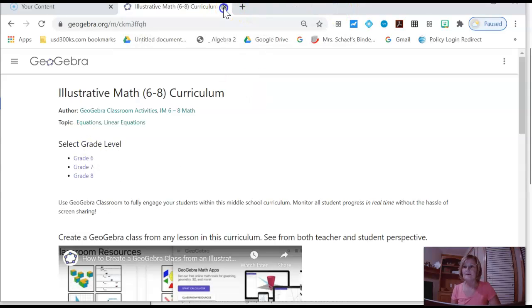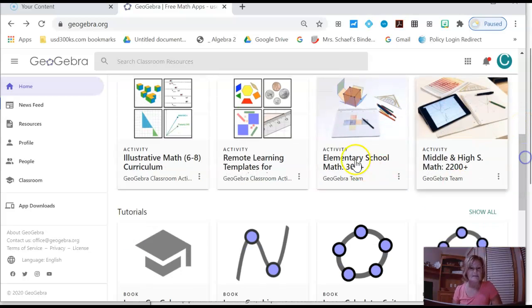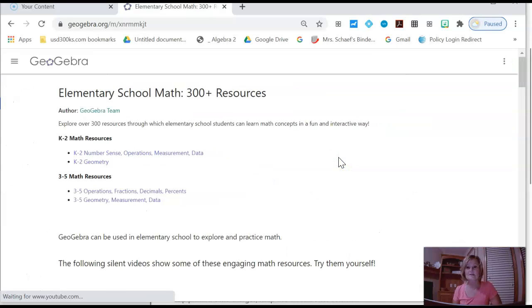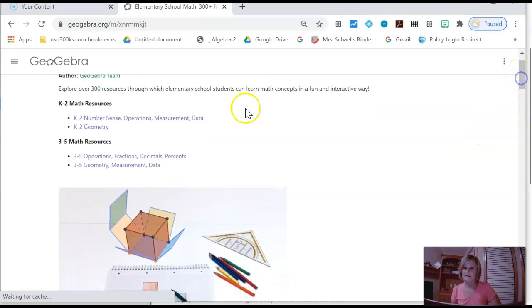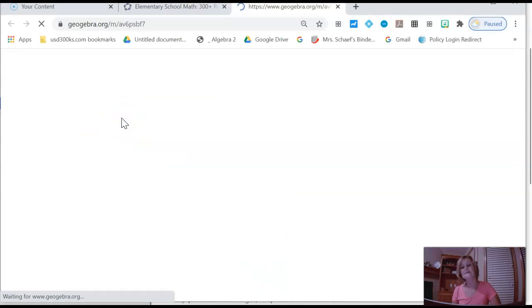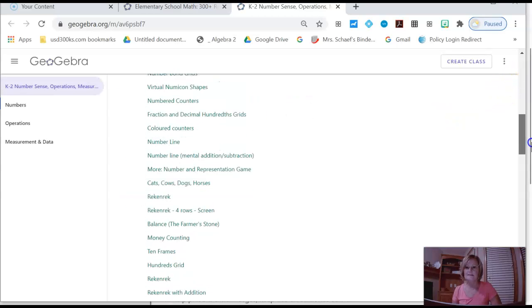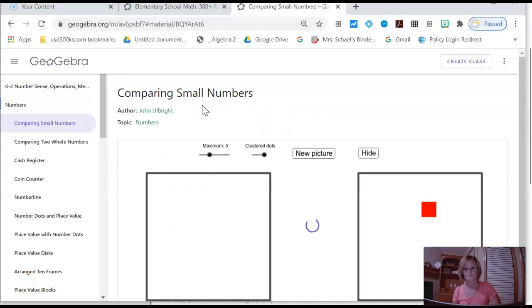So let me get out of that. Okay, and so the other is there are, it says 300 plus, sorry, I can't talk, activities here, resources. Again, you can go into your standard, you want number sense, operations, and so forth. Table of contents, here is you comparing small numbers. It's a little slow again.